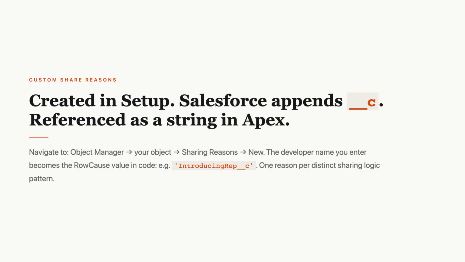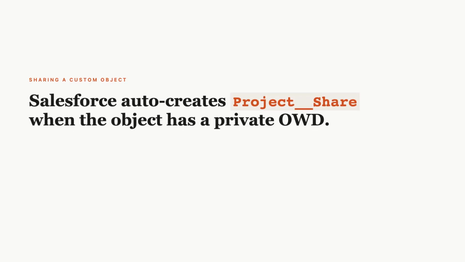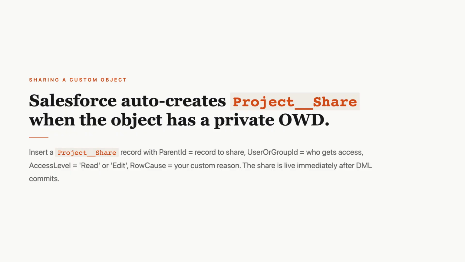Standard objects have slightly different share structures. Account share uses account ID rather than parent ID. The bigger difference is that it requires 3 access level fields: account access level, opportunity access level, and case access level, all required. If you only need the user to see the account, but not related opportunities or cases, set those to none explicitly. The reason: sharing an account does not automatically imply sharing its related records, so Salesforce asks you to be explicit about each. Other standard objects like case and contact use a single access level field without these related object complications.